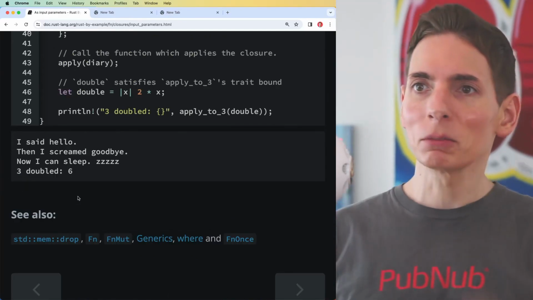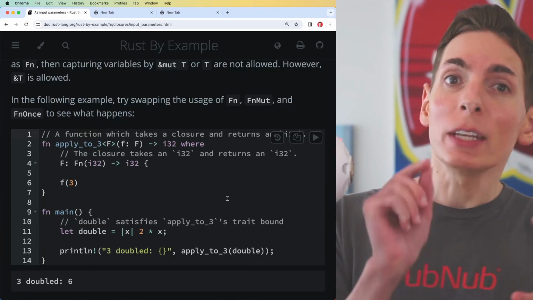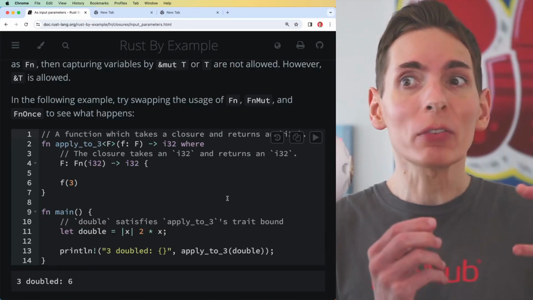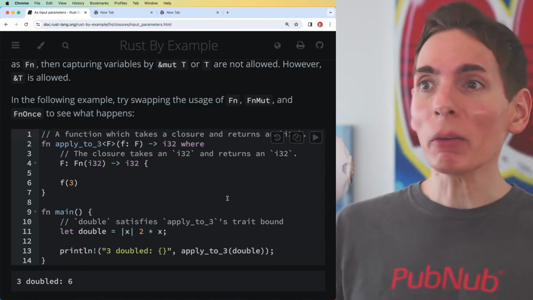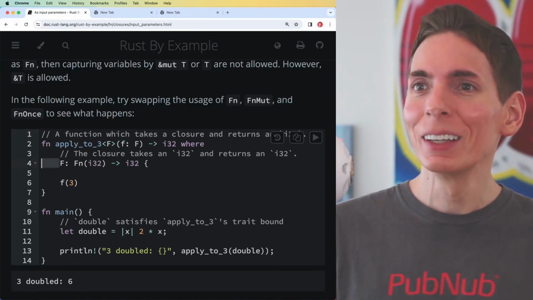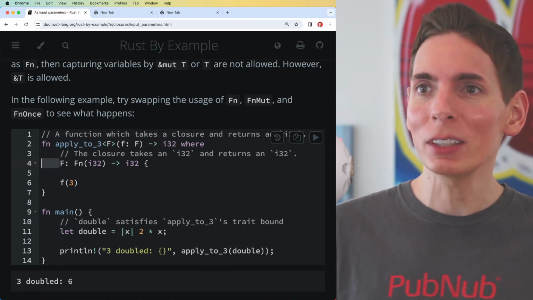All right. How do we accept a closure as an input parameter in a function, where the closure itself has the ability to accept a variable as another parameter? Well, you can do that with just a teeny bit of extra syntax. Let's take a look here.